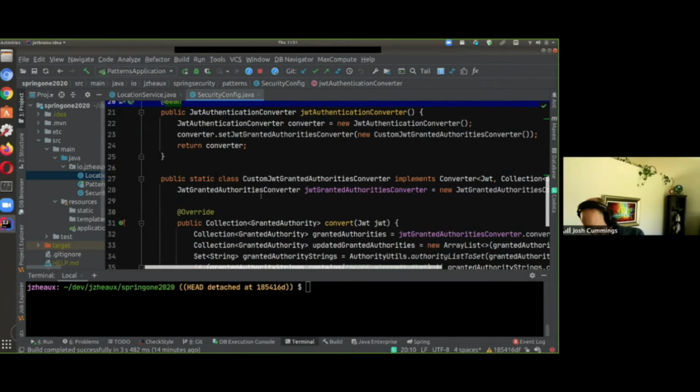Let me just do a quick time check so I know how much time we have left. Great, awesome. Looks like we have plenty of time to go over this final pattern.